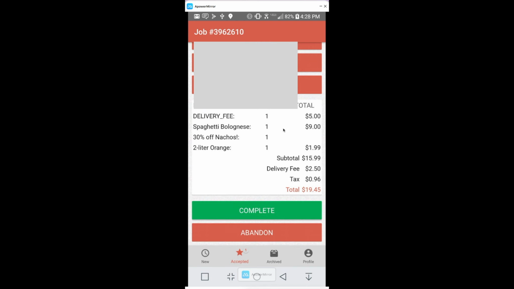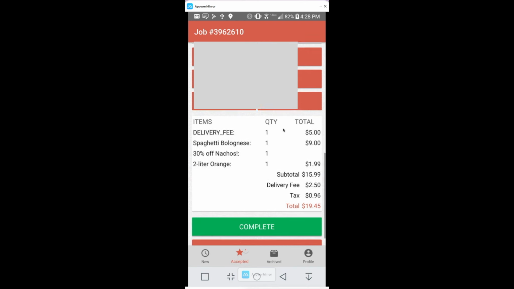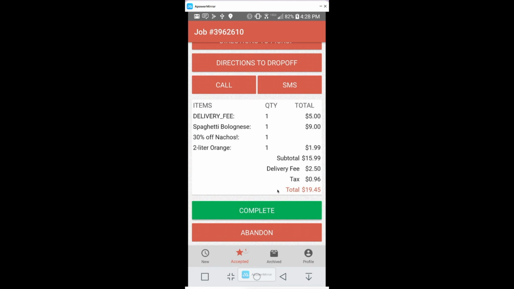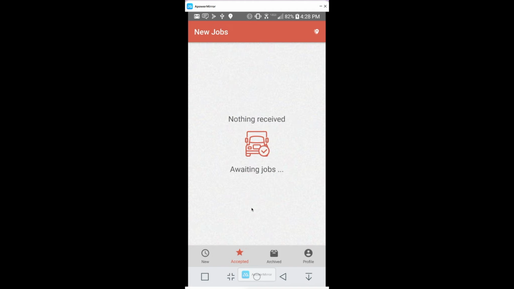So once you get to the home, and after you give the food to the customer, when you get back into your car, that's when you press Complete. Okay? Press that there. And that's it.